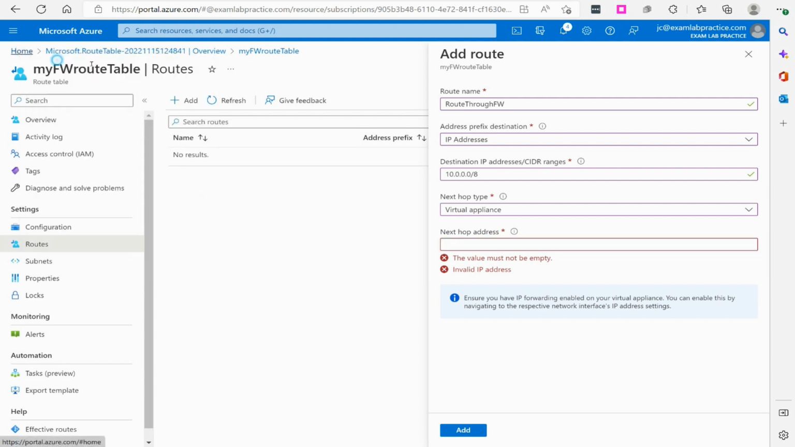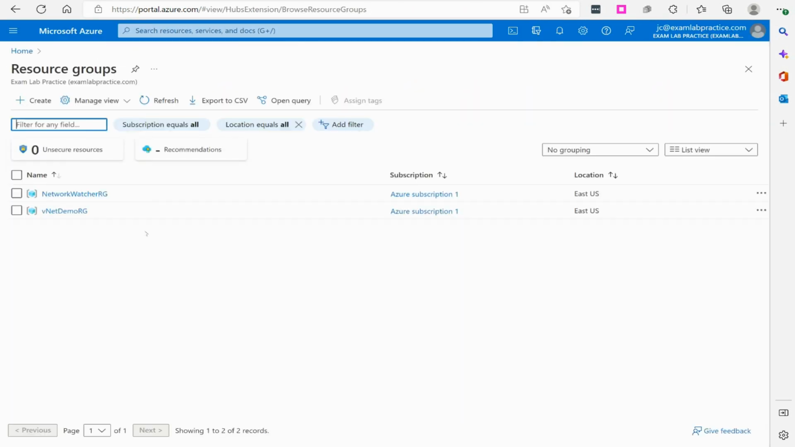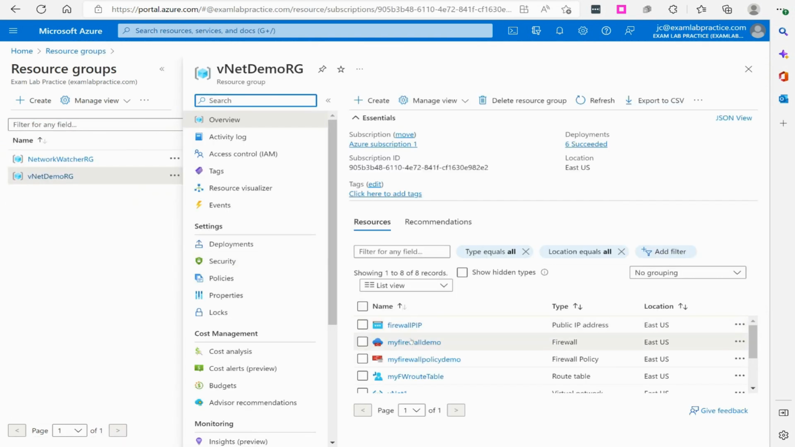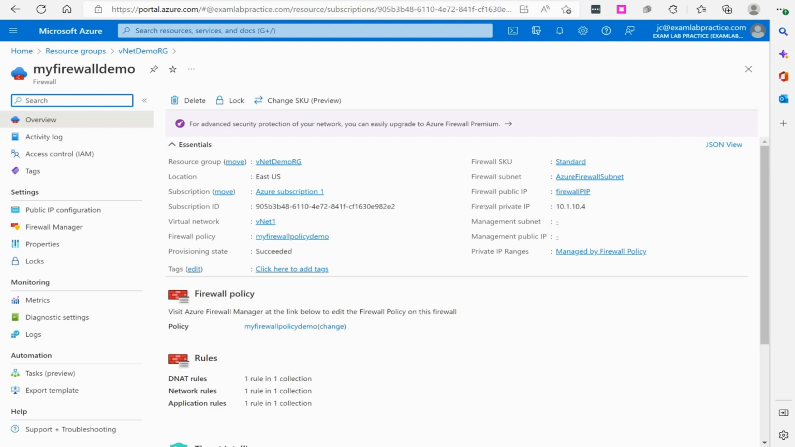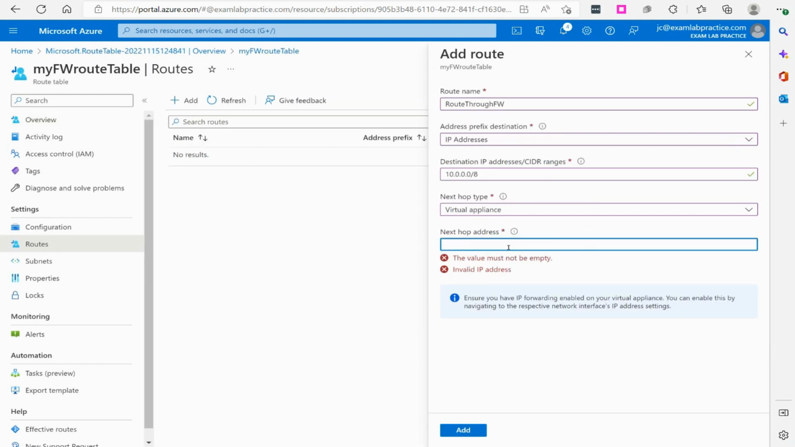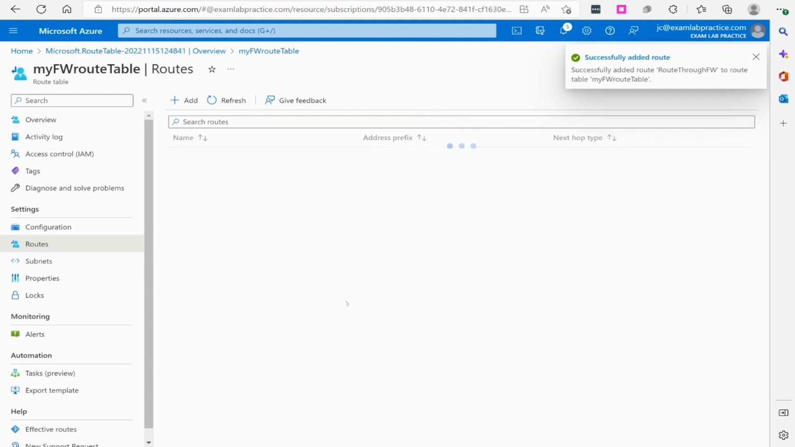Okay, we'll just go back over here, open up a new tab for home. I'll click the menu button. I'll go to resource groups. I'm going to click on my VNet demo, and then I'm going to click on my firewall, and I can see that my private IP is going to be that address right there. Remember, we're trying to direct the internal Azure traffic through the firewall, so that's why we are putting the private IP. Okay, so we'll come back over here. We're going to paste that in, and then we're going to click Add. All right, so at that point, it's now been added.